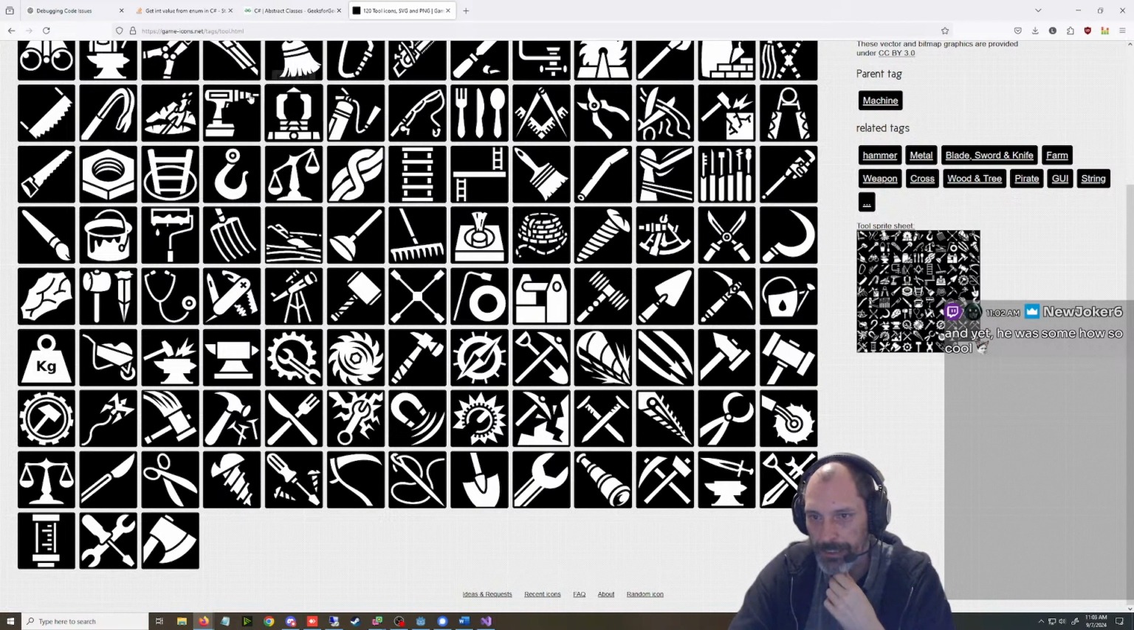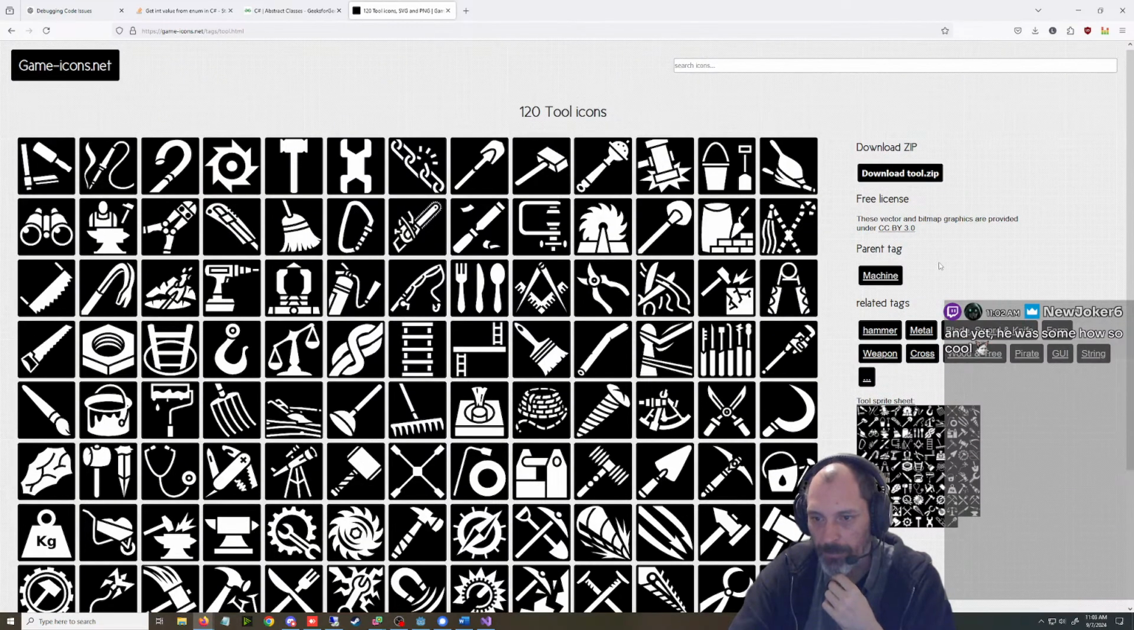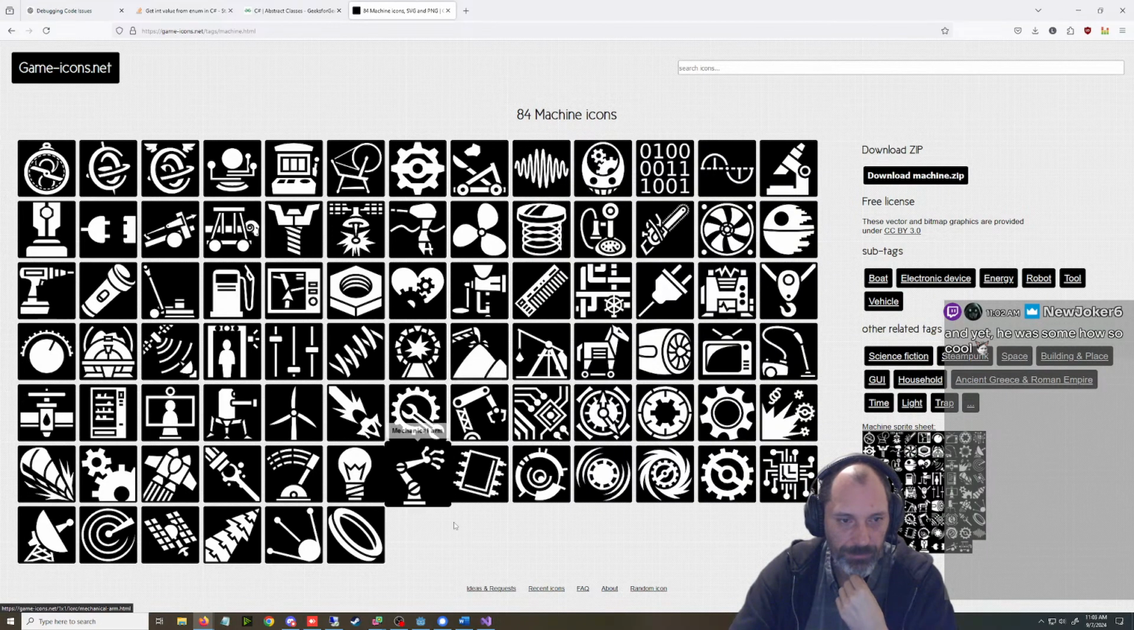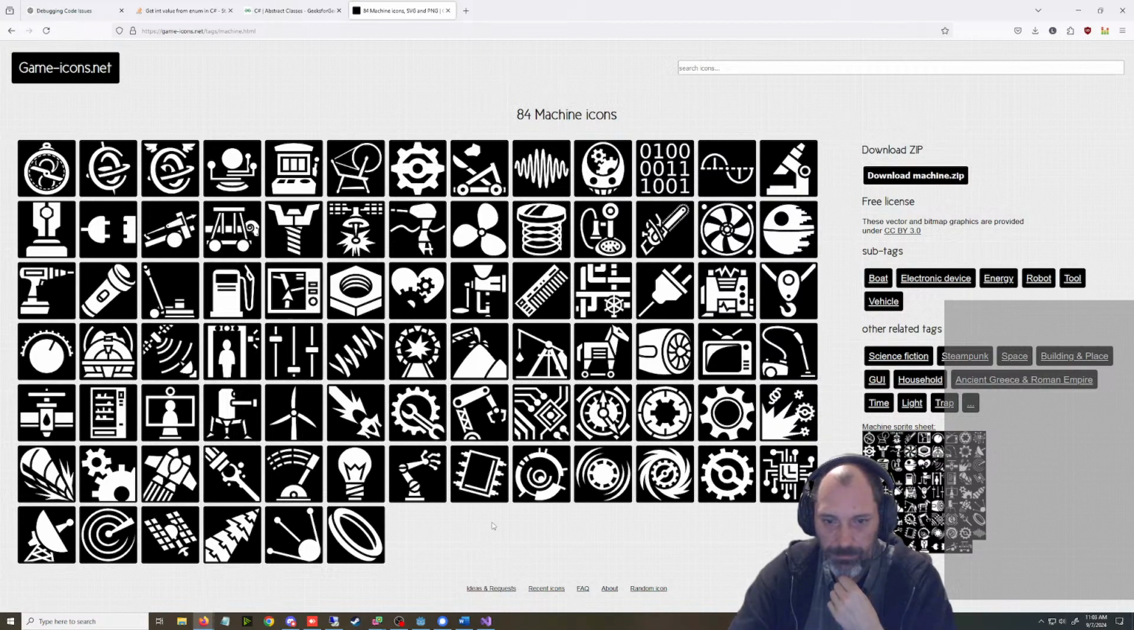All right, I don't see anything in there. Parent tag is machine. I'm overthinking this, I think. Look at that RAM. It's just got to be something. A gear? A gear? A poke cog?